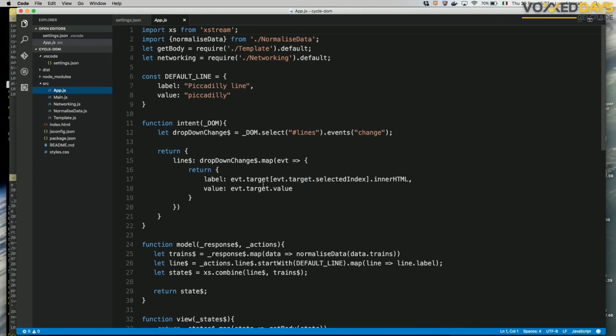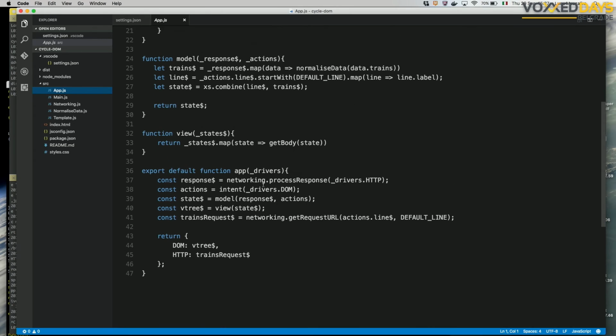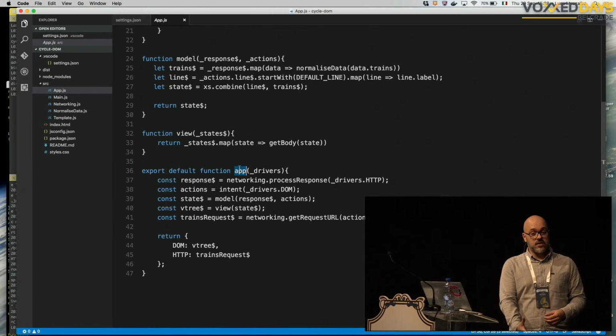So what I'm doing here is having the first application. Usually Cycle works in this way. It is completely functional, so it works with pure functions. And each function is just returning some observable. So I have as argument, as input of my function, an observable, or an observable of observables. And I return an object containing observables.